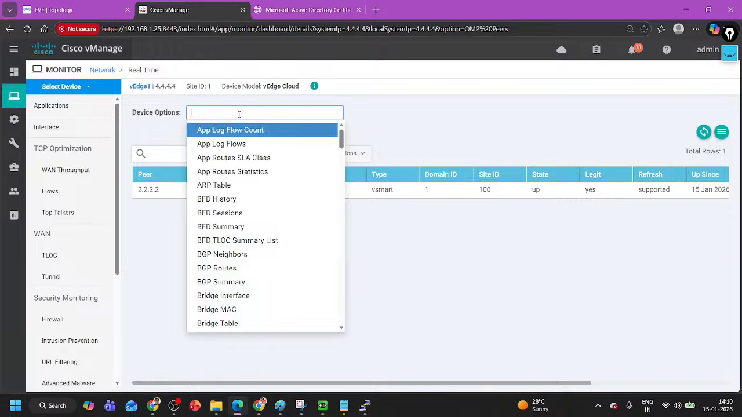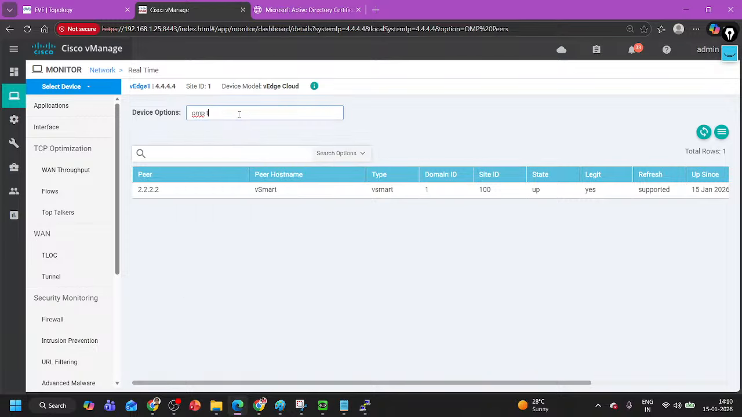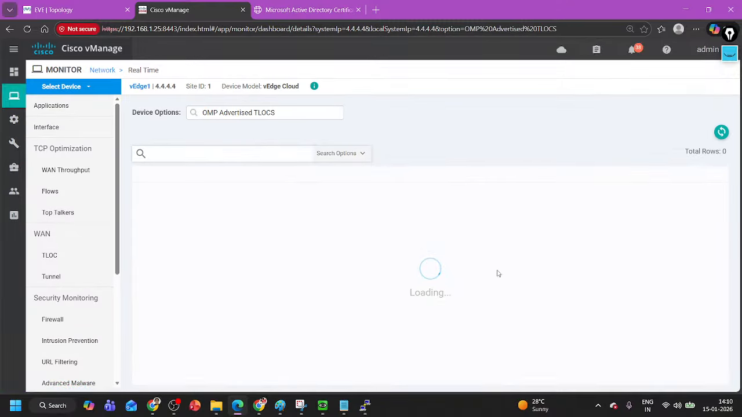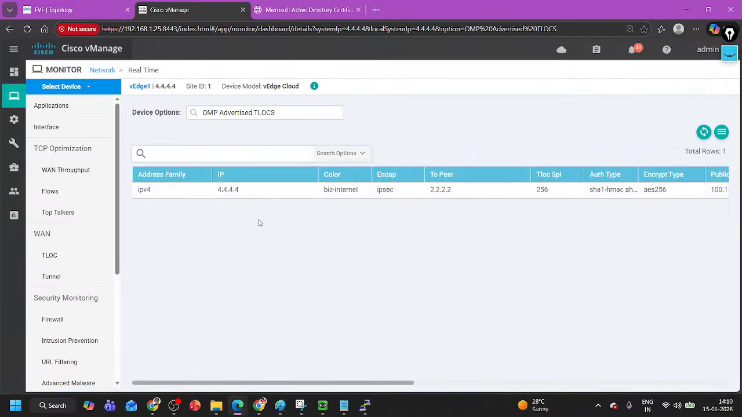And you can also check the TLOCs. Show omp, let's say, advertised tlocs. So see, this router is advertising this TLOC. This is the TLOC of VS1. System IP 4.4.4.4, color biz-internet and encapsulation IPsec.